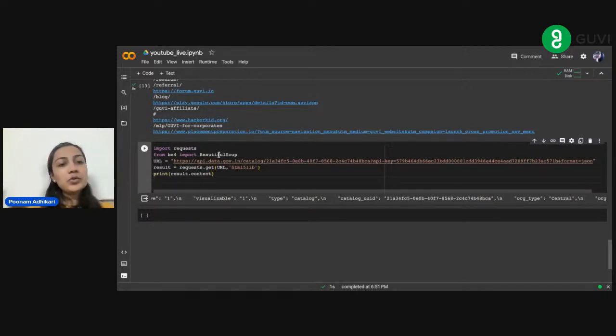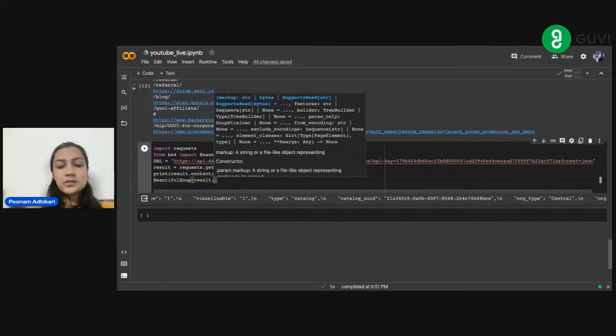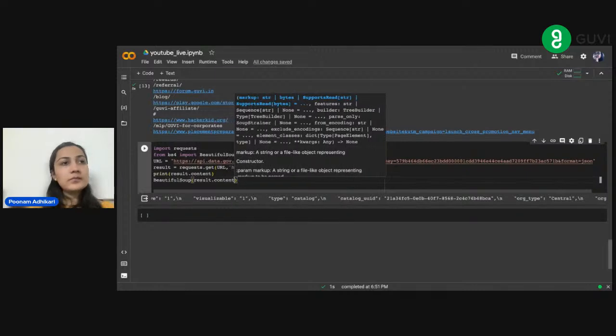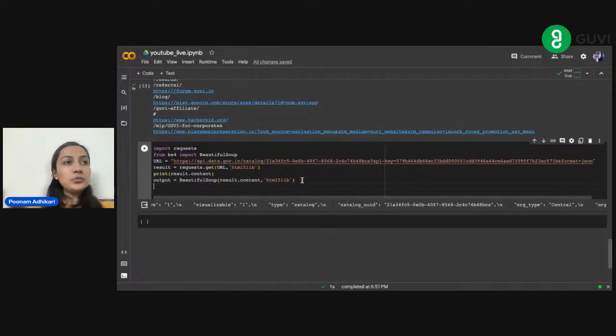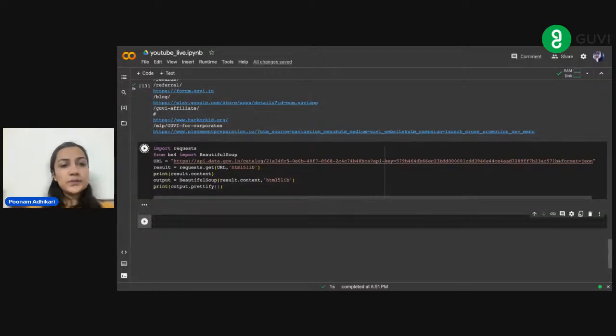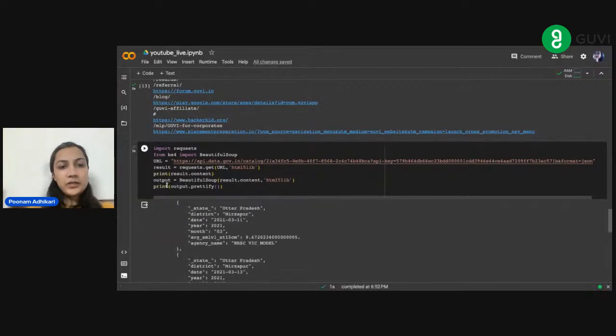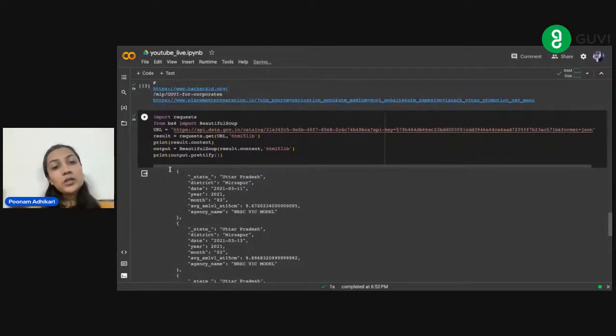Now the same thing I'm going to do, I'm going to use Beautiful Soup, right? And from here, I would like to get the content, result.content, right? Here I'll specify the content should be in the html5lib library format. This is my output, and this output should be printed. That is print output dot prettify and execute it.